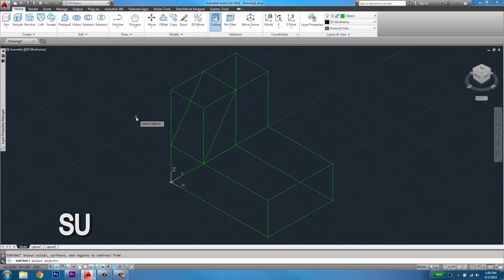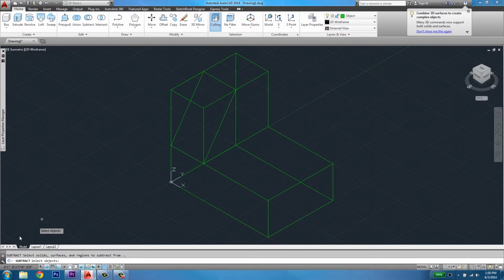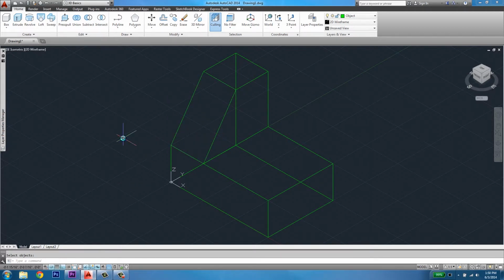Type in SU for subtract into the command line and then press Enter. It will then ask you to select the object that you want to subtract from. Click on the L block that you just drew. Press Enter. Now it should ask you to select the object that you want to subtract. That's the triangle that you extruded. Click on it and press Enter again. That should have cut off the corner.